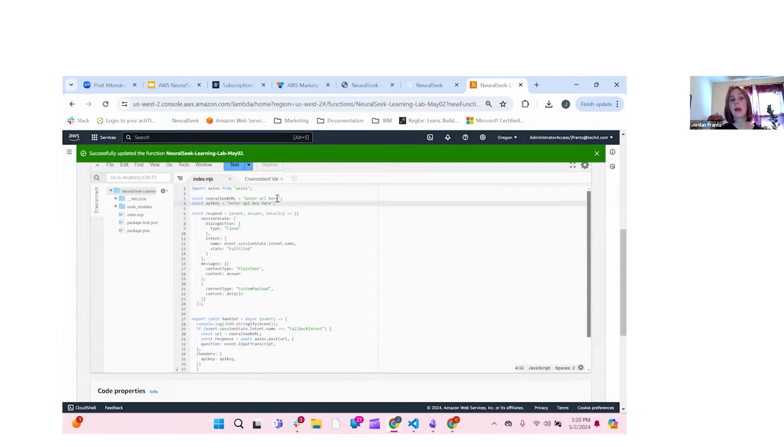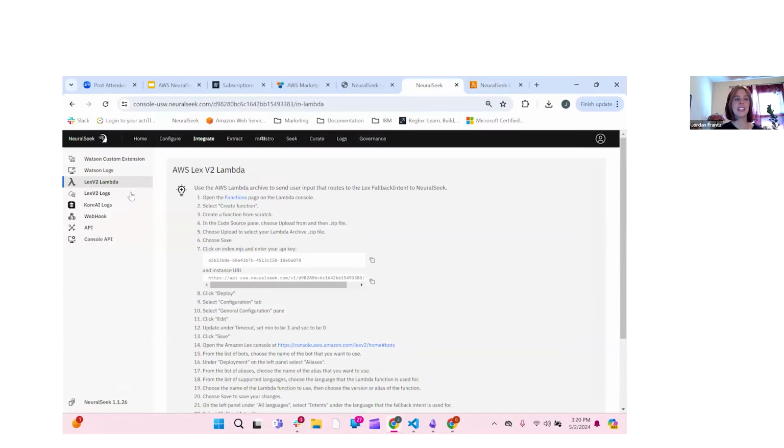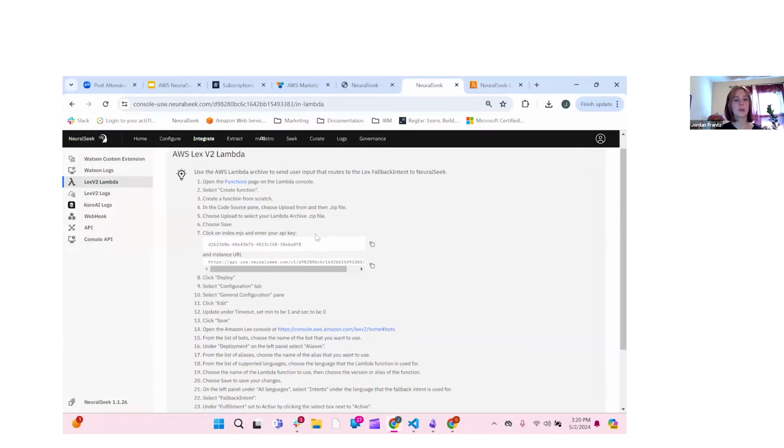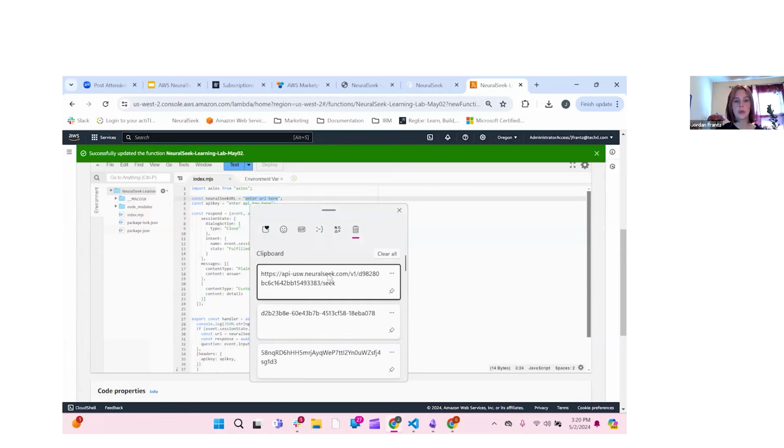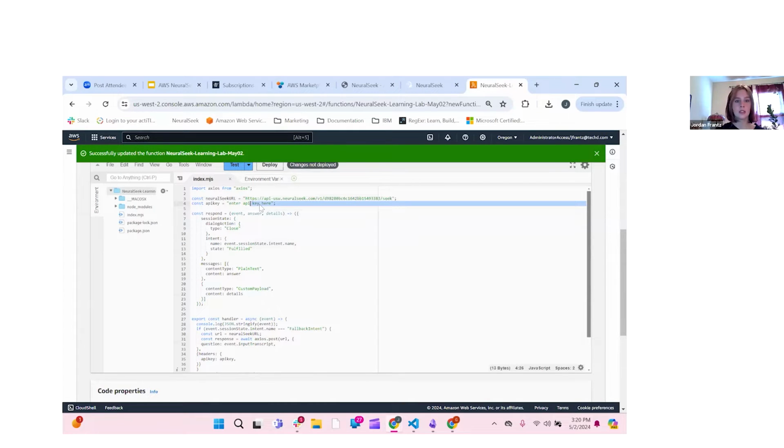Both of these are found back within our NeuralSeek Integrate tab. Right here under Lex V2 Lambda, where we just were on step number 7, and we're able to copy both our API key and our instance URL. Bring that over into our Lambda function, and I'm going to paste that right in here where it directs me to. Starting with our URL. And then I'm also going to paste in that API key.